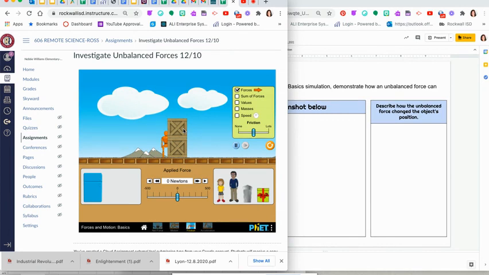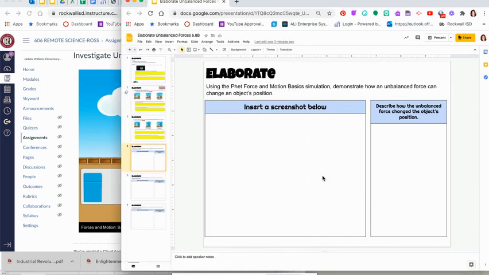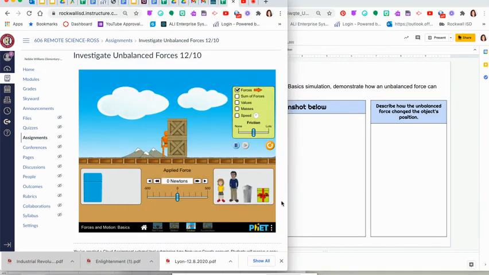Okay, so once you remember, unbalanced forces means there's some change in the speed or direction of the object. So something has happened. Right now they're at rest. They're not moving. What do you need to do to get them moving? Once you figure that out, take a screenshot. Remember on the force in the PhET simulations, those three little dots at the bottom allow us to take a picture. I'm going to go ahead and try this one out.